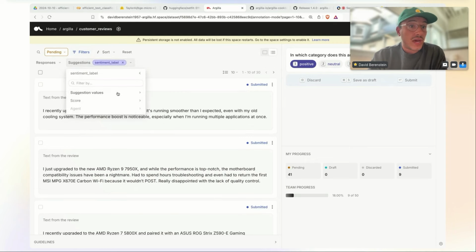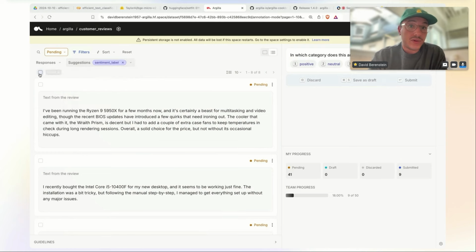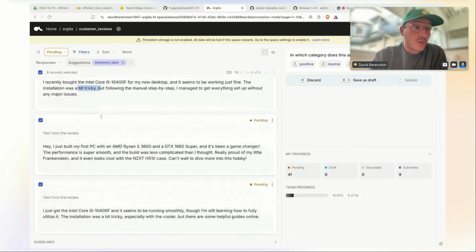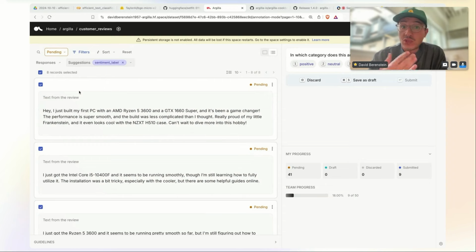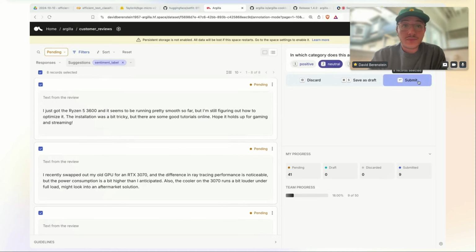So what we can do now is actually move away from the positive label and do a neutral label. Once again, you can open your dataset, start by selecting every one of them. Solid choice, but not without occasional hiccups. That kind of sounds neutral or mixed. Similar here, managed to get everything set up without any major issues. It was a bit tricky, so I guess also neutral. Then you would go once again through each one of these examples one by one, and then label neutral.